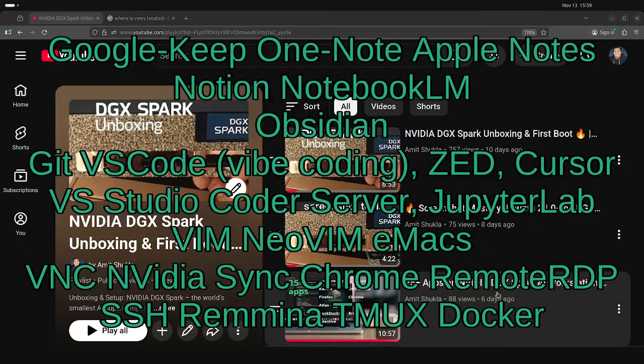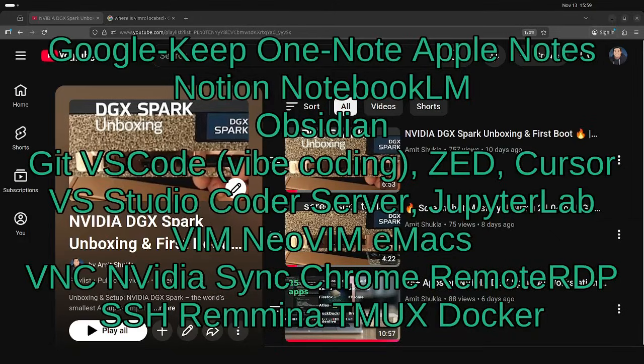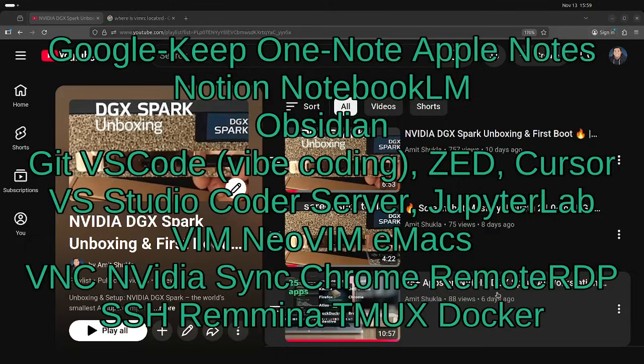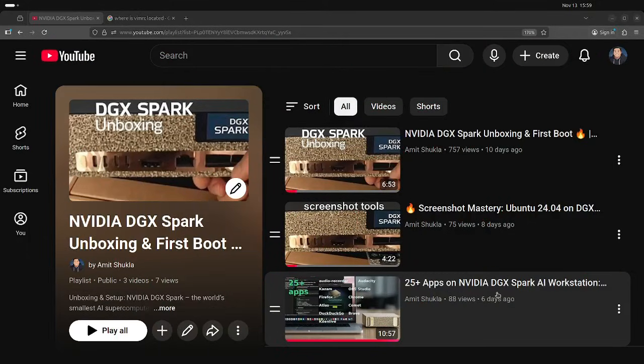Then we are going to talk about how to set up the development projects. For example, starting with Git, we are going to discuss some very popular code editors like VS Code and how you can use it for vibe coding. We are also going to talk about Cursor AI and the most popular editor Zed, written in Rust. We are also going to discuss how to use Vim, Neovim, and Emacs-like functionality on Ubuntu. And at the very end, we are going to talk about VS Code Server, how to access JupyterLab, VNC, and SSH so that you can make use of your DGX Spark system even when you're working remotely.